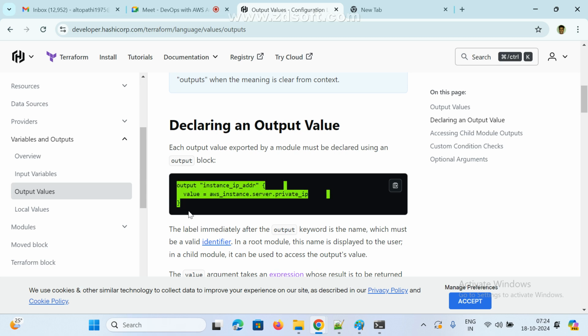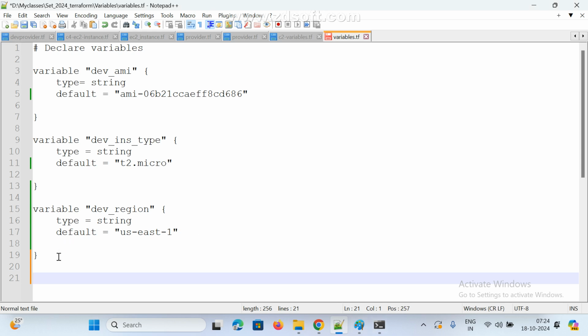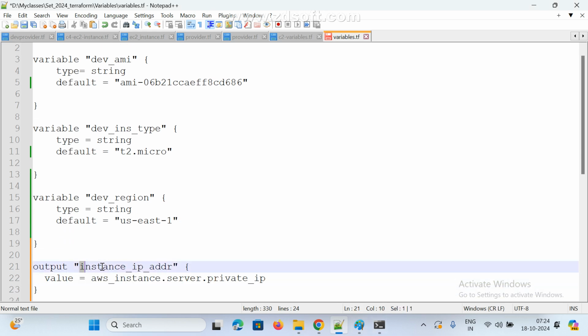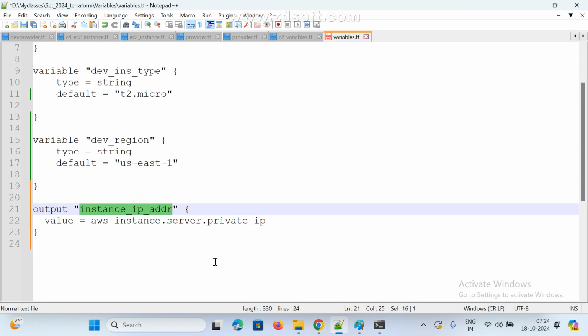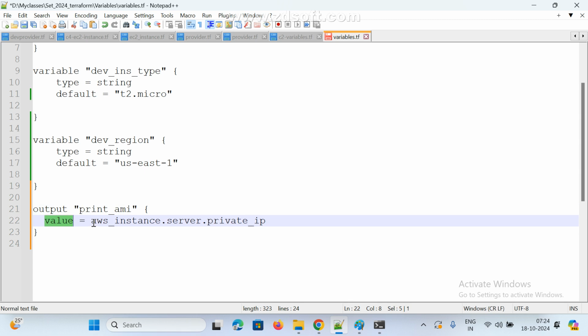Now same I am copying. See here. I want to print. Output. Which one do we want to print? Tell me. I want to print AMI. So print AMI. Whatever name we can give it. So now what is the syntax? Value equal to, how to print, guys? This one. How to print?